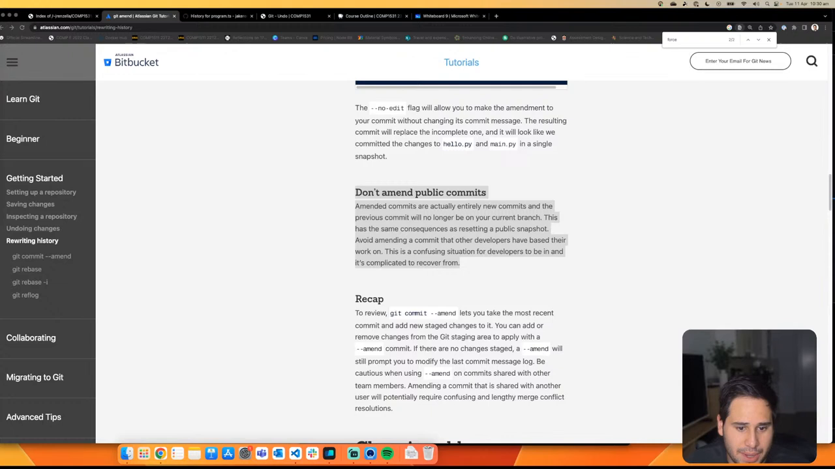Surely it's safer just to make another commit then. Yes, in most... So the only time... let's end the poll. Let's talk about this. Okay, so... 9% not sure, 36% okay, 54% good.